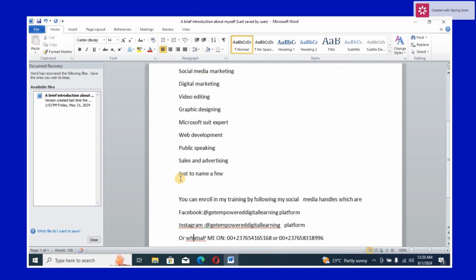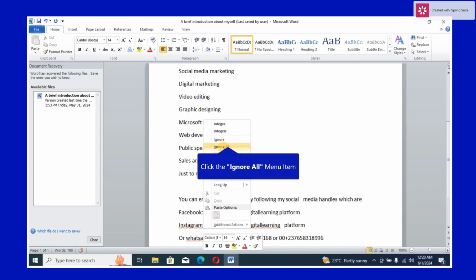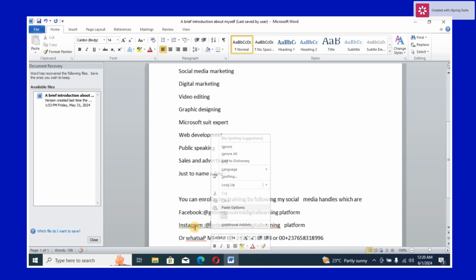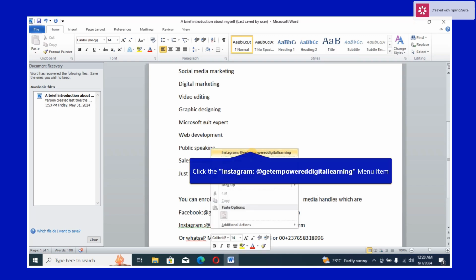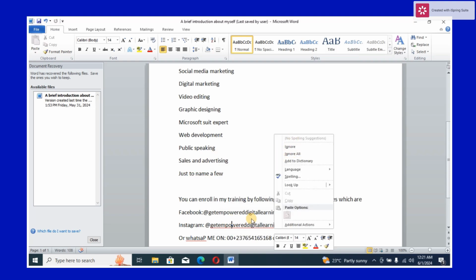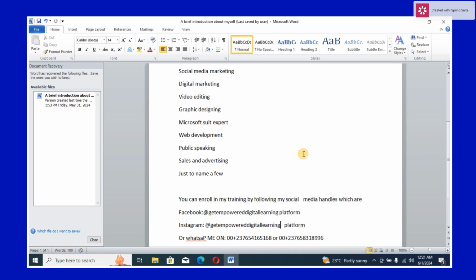Okay, I have Instagram here. Unfortunately, this keyboard does not know what Instagram is, so you highlight it, and there's no Instagram suggestion, so ignore all. Then there's a grammar error which I have to fix: Instagram at get empowered. That's how it ought to be. Now it wants to correct this get empowered, it doesn't know, so ignore all. It looks more like it's a page name or a web link or email.